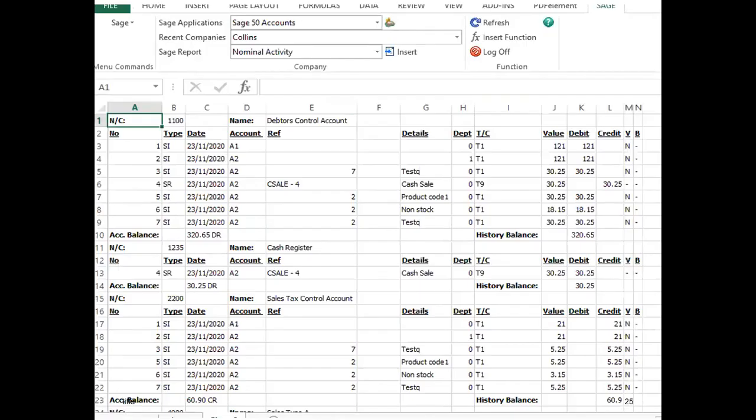This is a sample of a nominal activity that I've just pulled out using Excel integration. As you can see, it's all looking good in a very good format. The format is slightly different to if you use the function send to Excel within Sage.